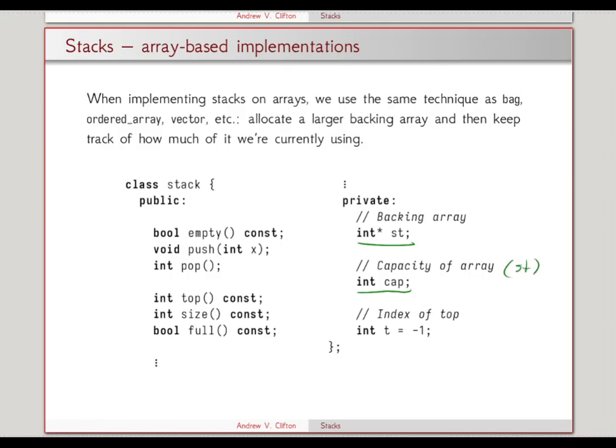And then finally, we keep track of how much of it we're using with T, which is the index of the top of the stack. So when the stack is empty, T is -1. That's what -1 means. It means that the stack is empty. Add a little comment over here. That's what an empty stack looks like, T is -1.